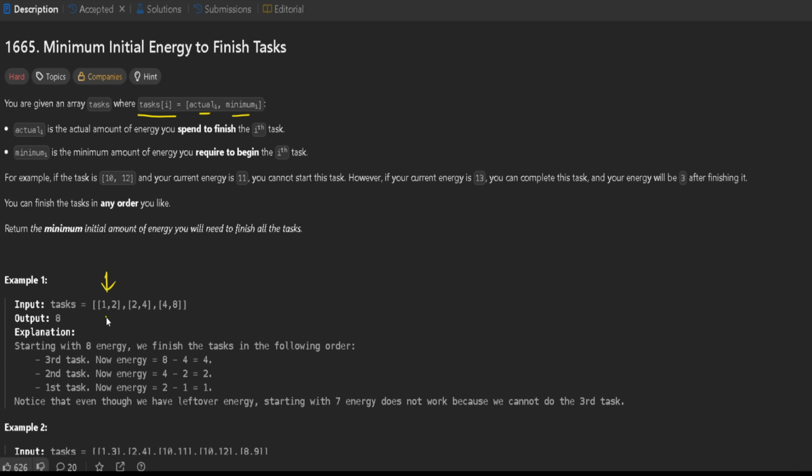Let's suppose at index 0, 1 and 2, we have three elements. At index 0, let's suppose we have 1 and 2, a pair of two elements. This is your actual and this is your minimum. Actual is the actual amount you spend to finish the task i.